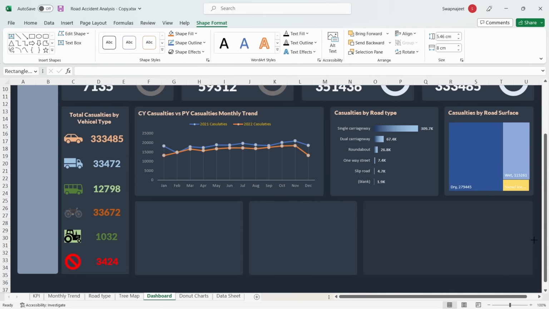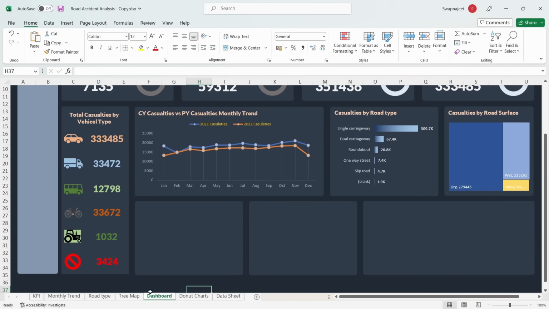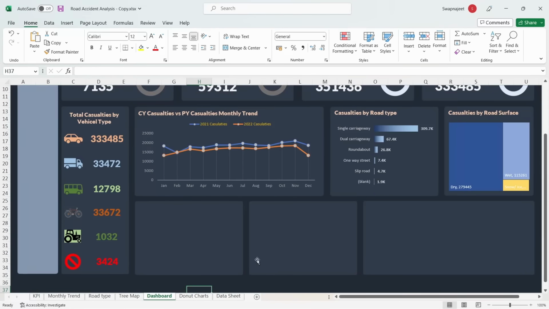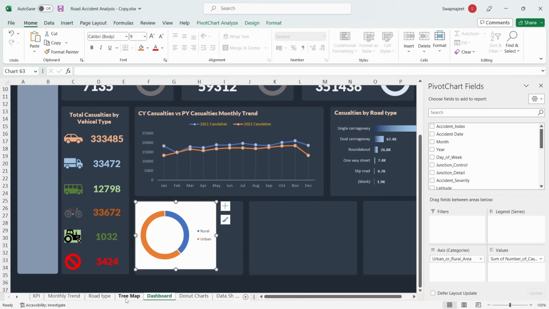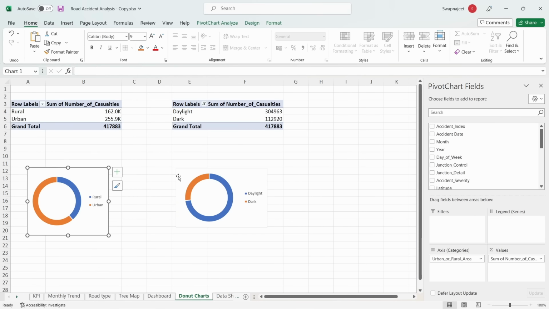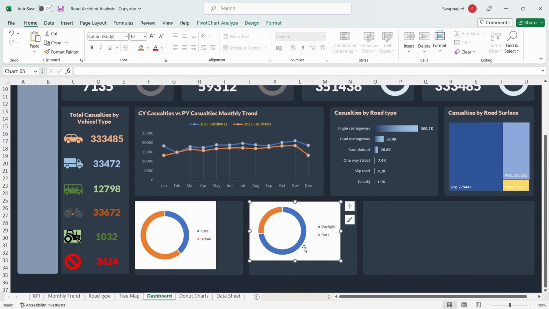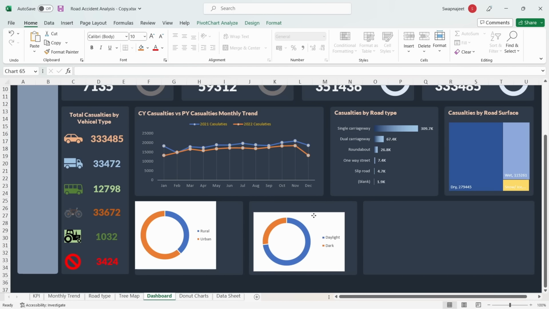Okay, and just extend it over here. All right. So this looks nice. The next step what we have to do is we will take our donut charts, copy this, Control C, come to our dashboard, paste it over here. We'll take the other one as well, Control C, and we will paste it here. Perfect. So now we have to format this quickly.